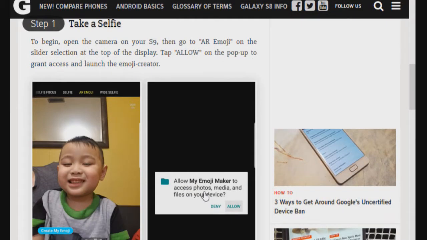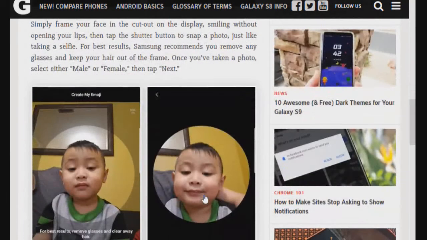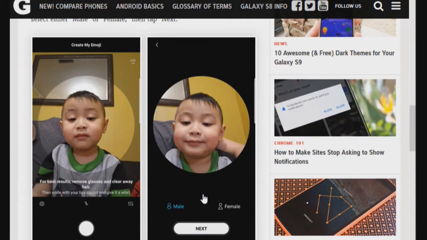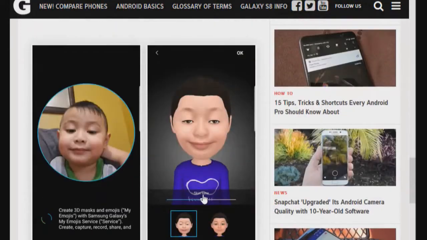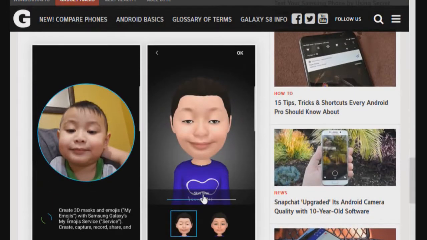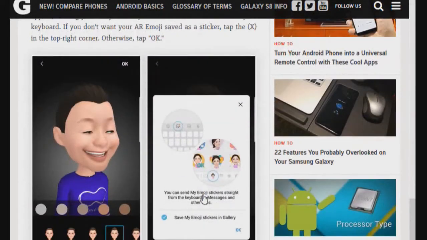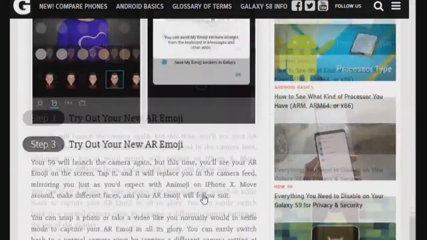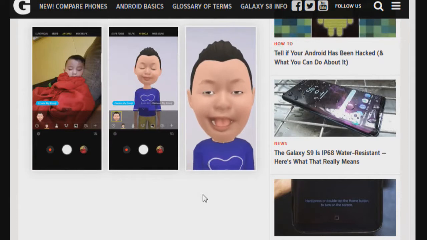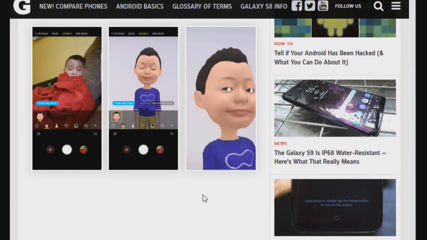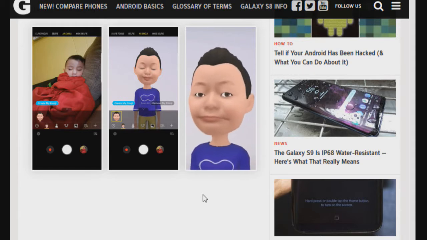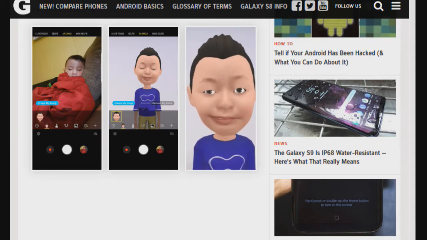Okay, so take the selfie. So that little kid, he's taking his selfie. Okay, so now what's that next step? Take a selfie. Customize your new AR emoji. Well, there you go. Yeah, you could probably get that. I might have to get an S9 now. Yeah, that doesn't look too bad, does it? It's just like a characterized, a little animated version of yourself. Yeah, that's pretty cool.